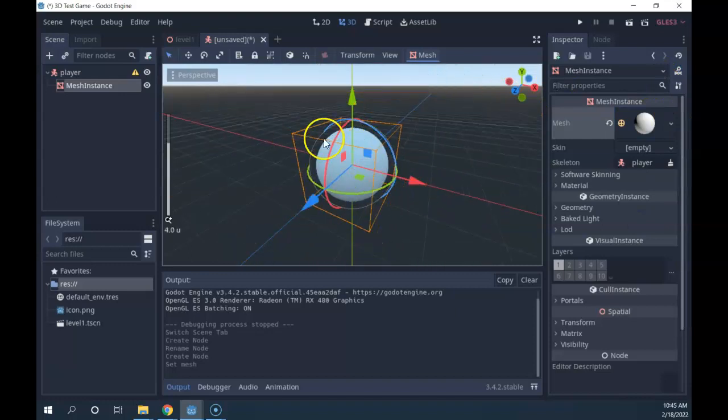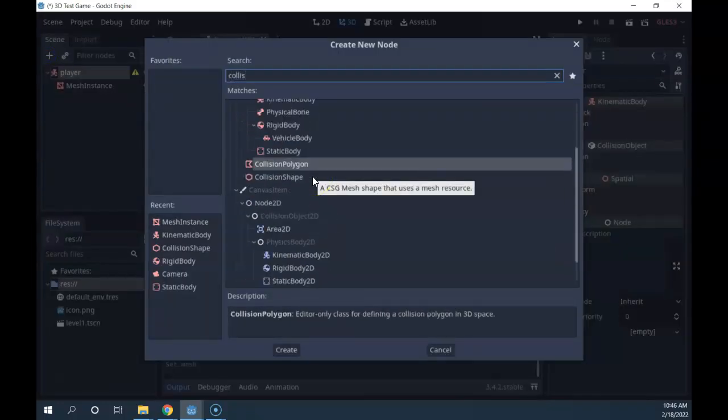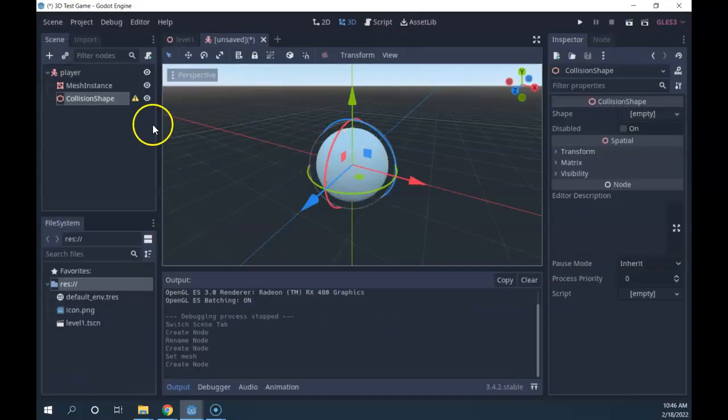And if I zoom out, you can see there is my sphere indeed. I've still got that error there, so I need to, of course, add a collision shape to my sphere, and then I need to pick a shape. Now, for the time being, I'm going to use a sphere shape to match my sphere.